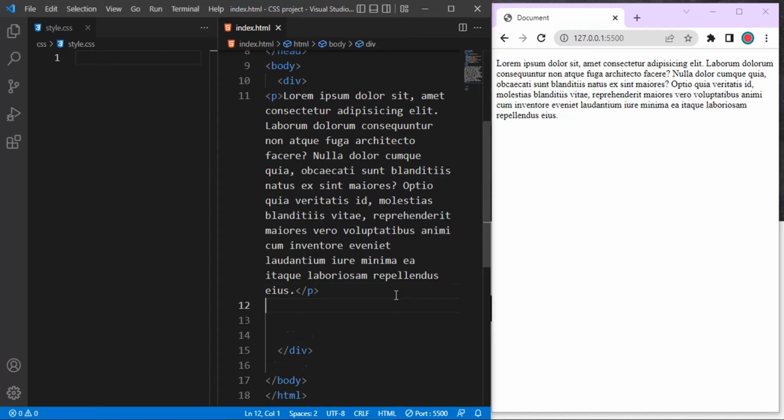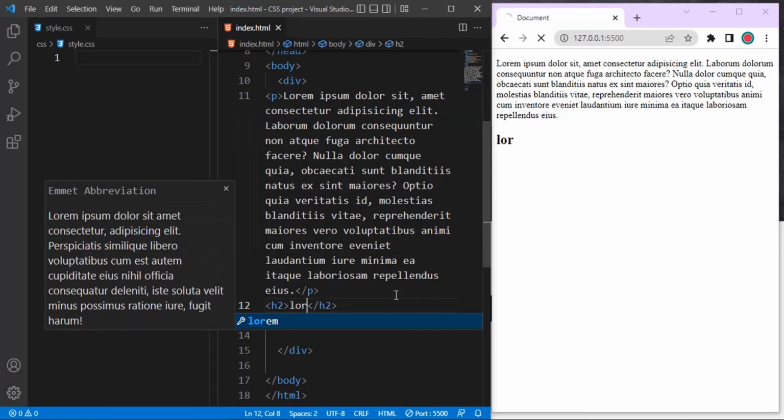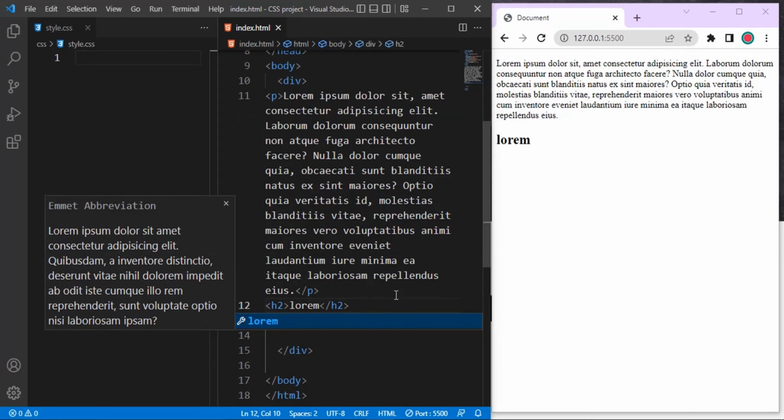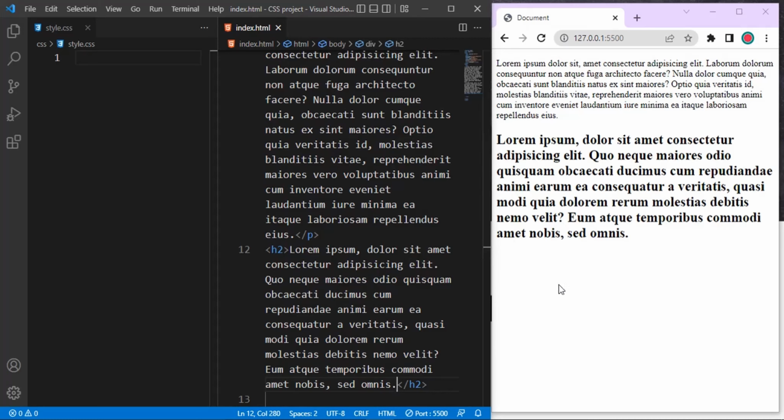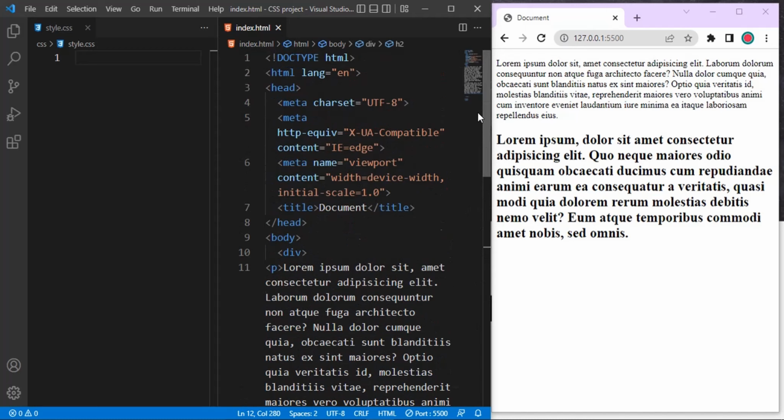Let me use header 2, H2, and give it a random word of say 40. 40 random words. Okay, this is what I want. This is all I need inside HTML for now.